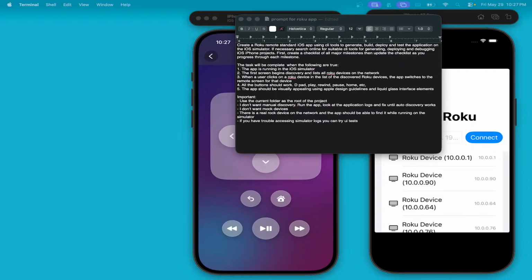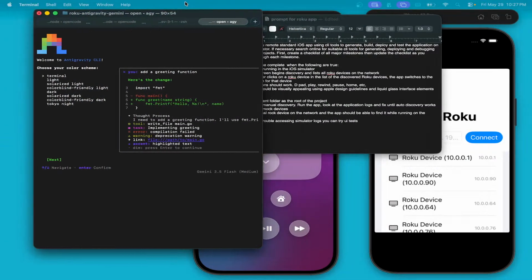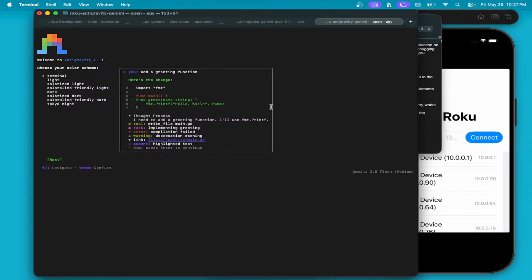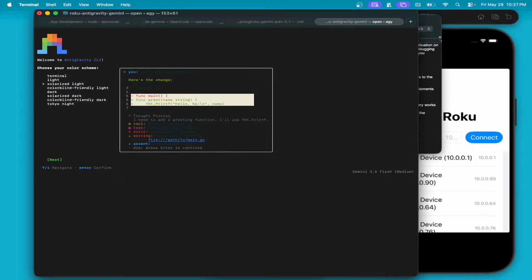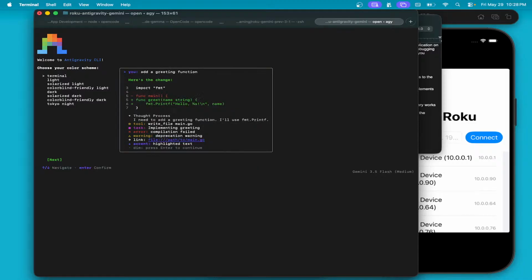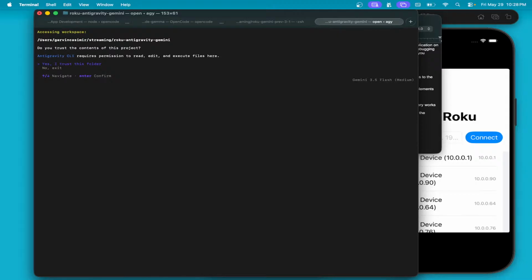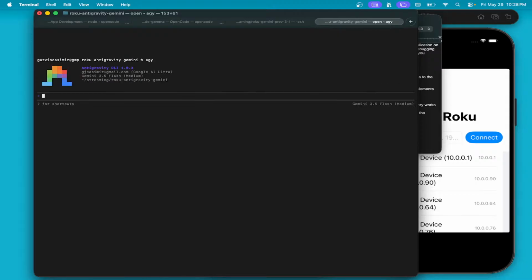Okay, terminal. All right, so this is my first time using Antigravity on this machine. What should I use? I don't know. Too many different options. Dark mode, colorblind mode, solarized. That's a little too much. Terminal is fine. Sorry, Google. Yes, I want to trust this folder.